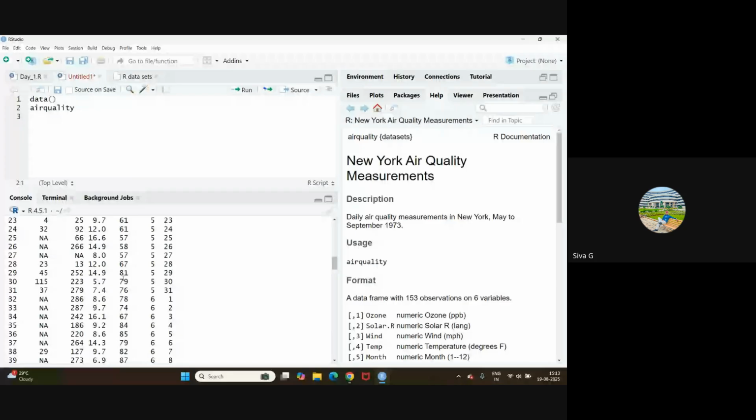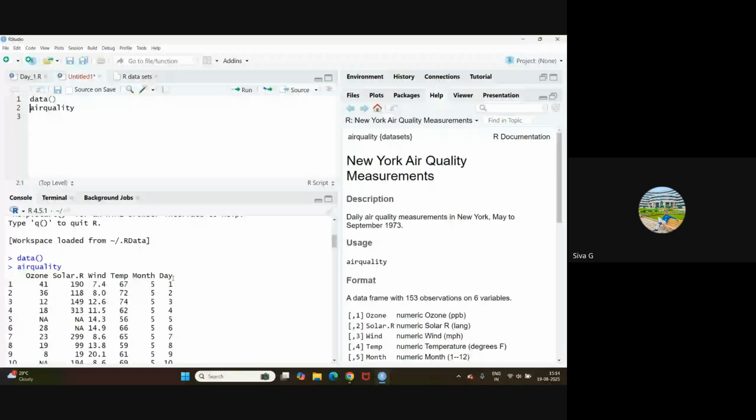If any authors have used this airquality data for their analysis, from these articles or these textbooks you can find what type of techniques they have performed using this airquality dataset. And these are the examples. So using this dataset, they have performed some function, that is pairs within the bracket airquality. Pairs is a function which is useful to visualize data of more than 3 dimensions.